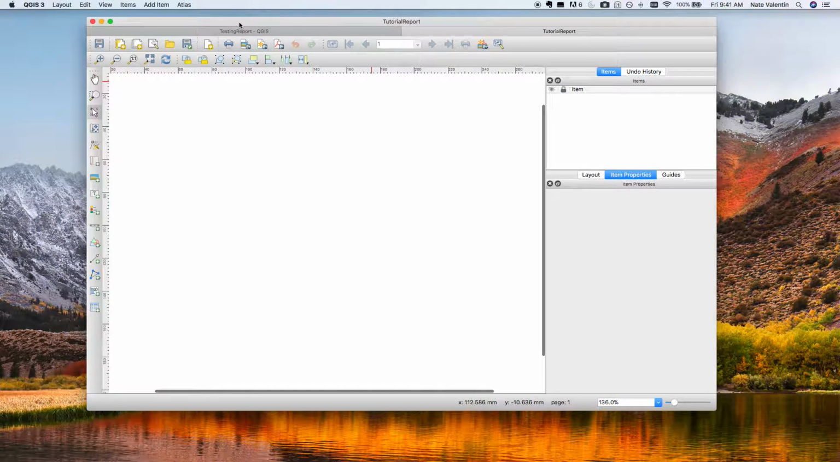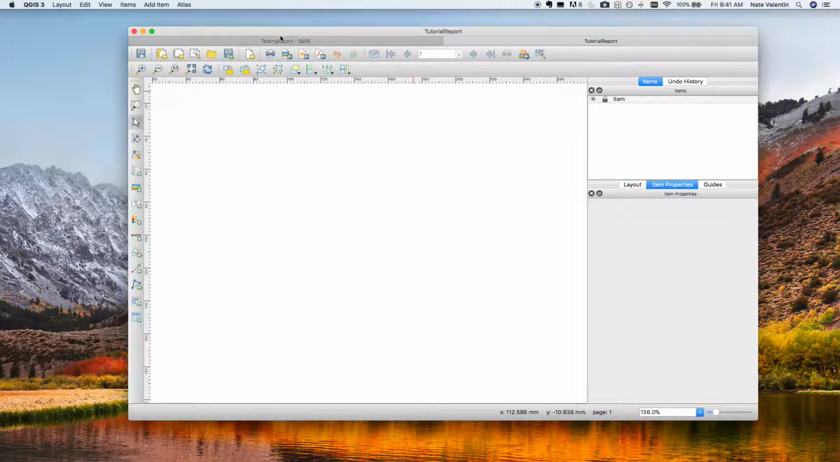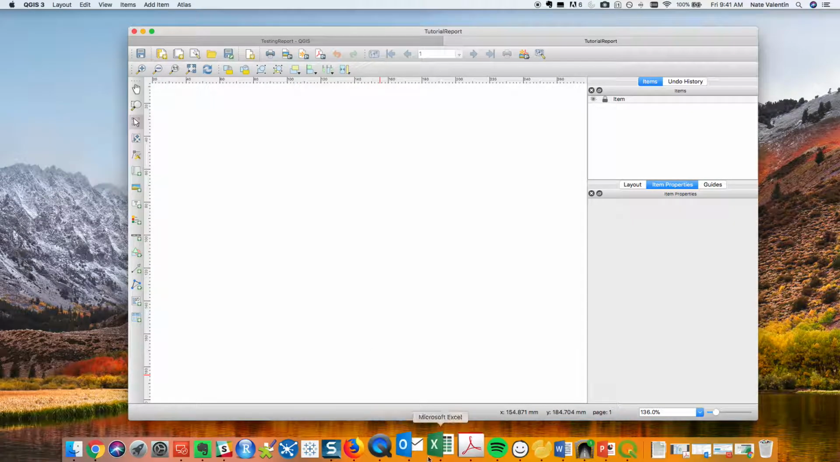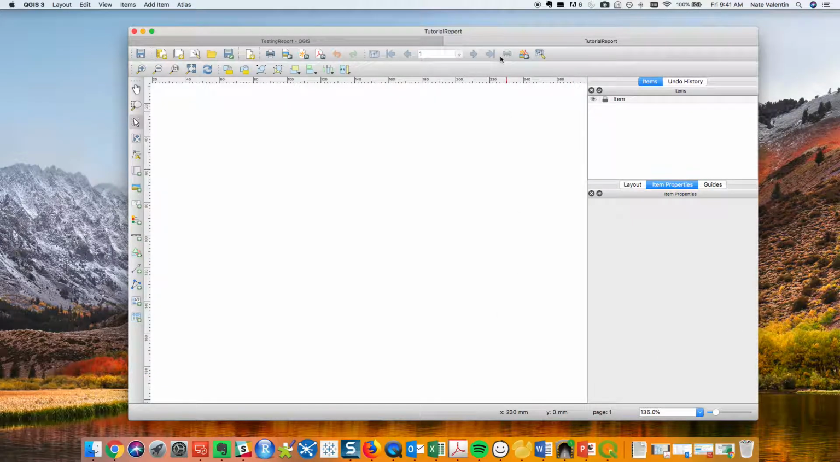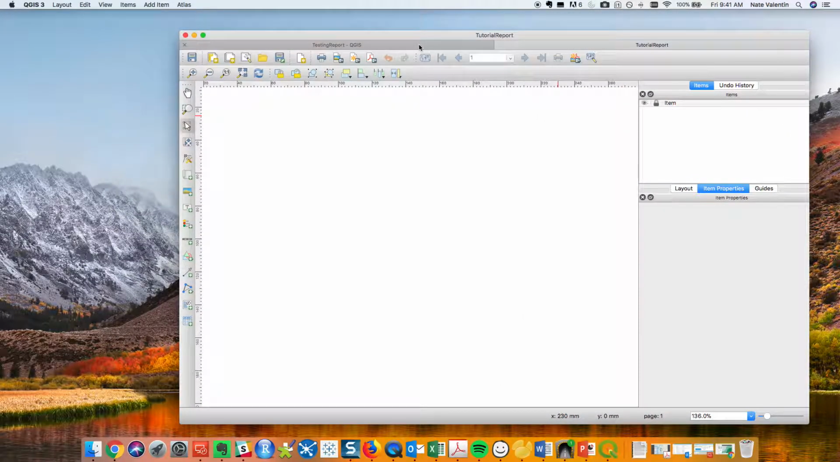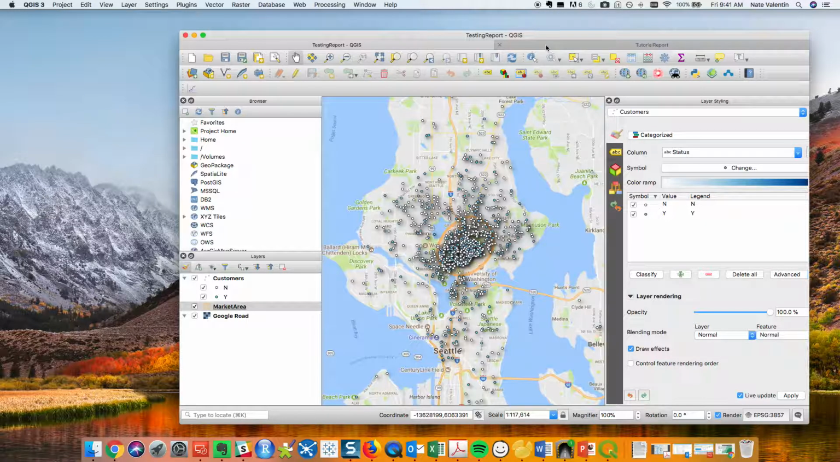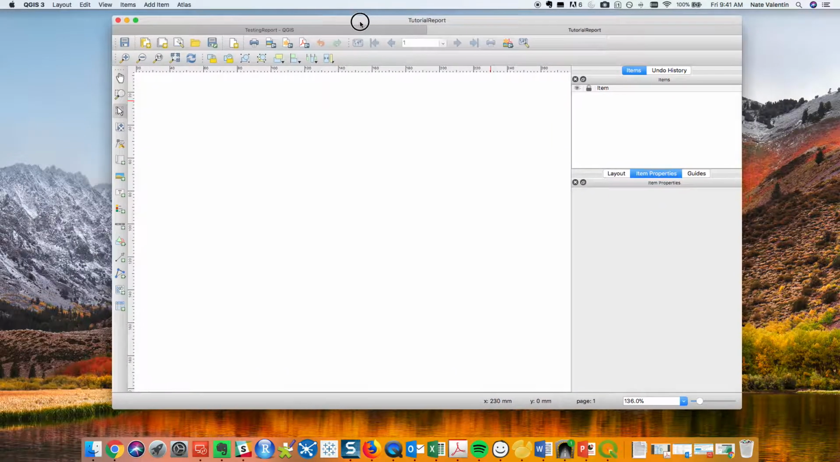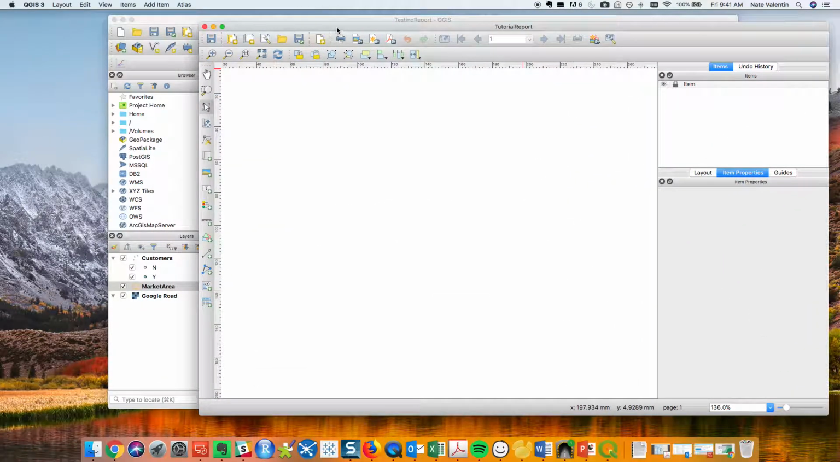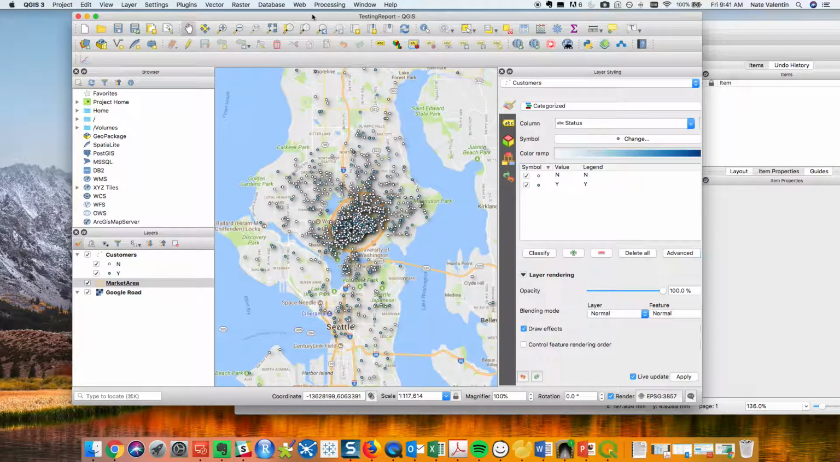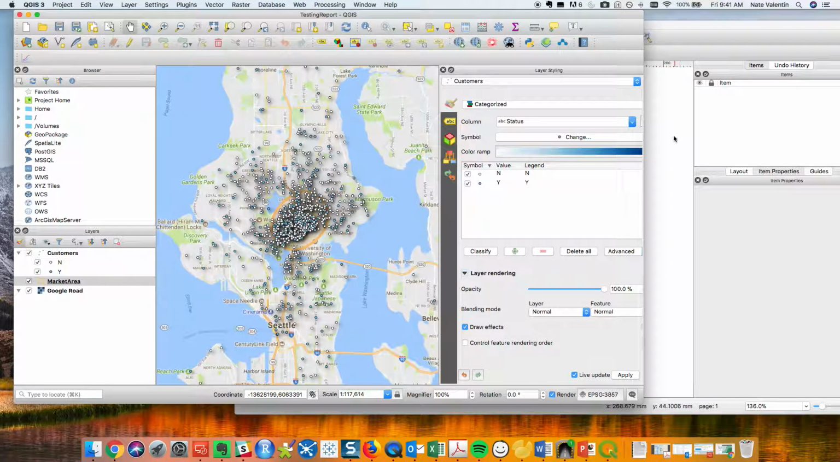Now I have everything expanded, so it's a little bit hard to see. What you probably want to do is you probably want to have both of these things open. QGIS here and the report tutorial, right? So I'm going to separate them into two different windows. You know, I'm using a Mac. That's how I did it in a Mac. I don't know what software you're using. I'm not sure how you do it, but I imagine it's something similar.